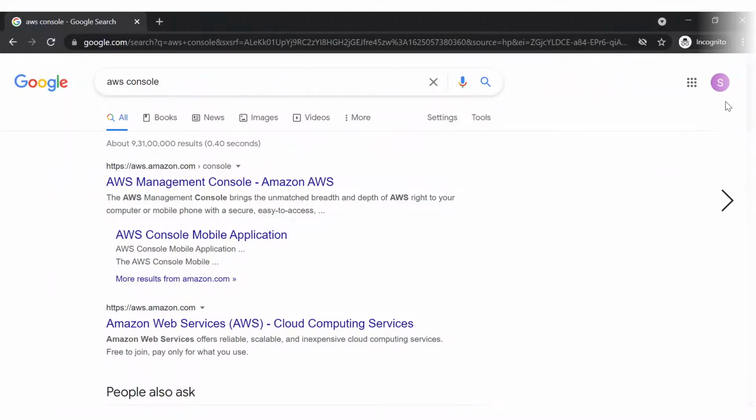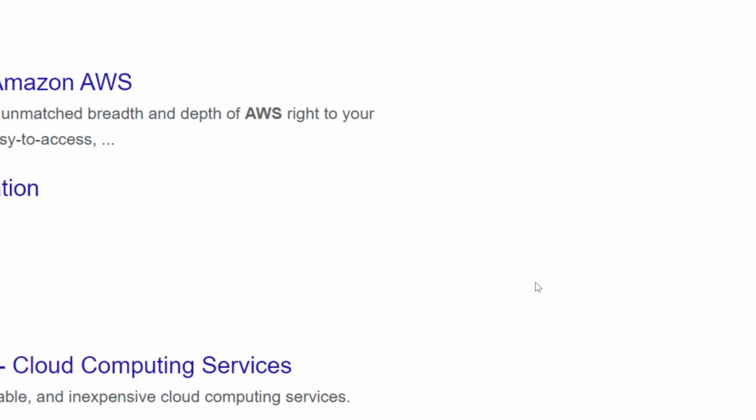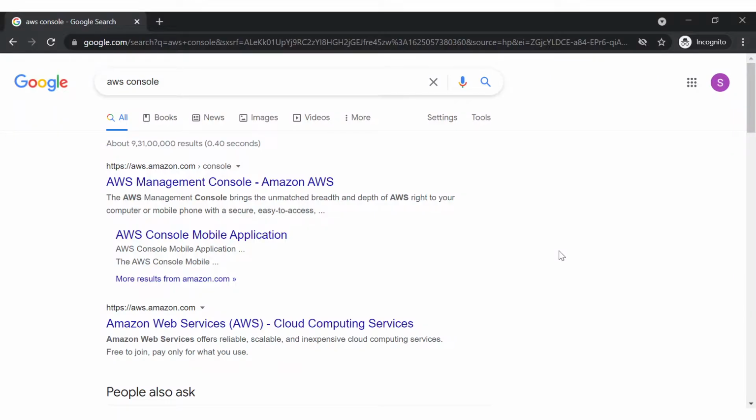Let's get started. Creating an account in AWS Cloud Platform is a very simple process. What we need to do is just open a browser, your Chrome browser or any other browser, go to google.com and type AWS console. Once you type AWS console in the Google search, you get a list of links. The first link itself is AWS Management Console.